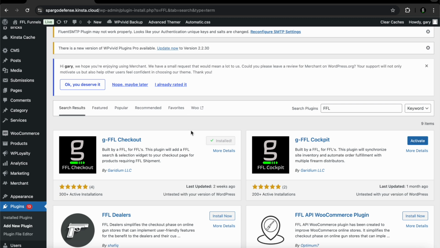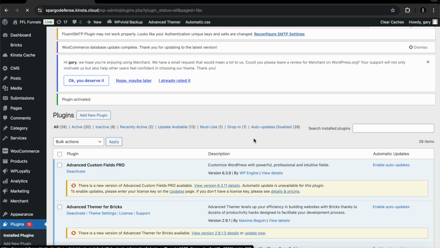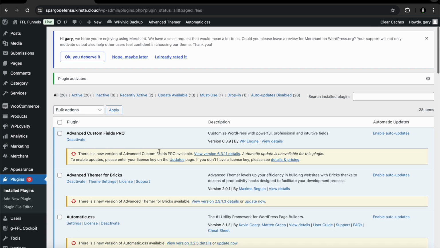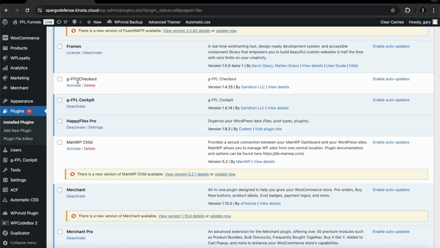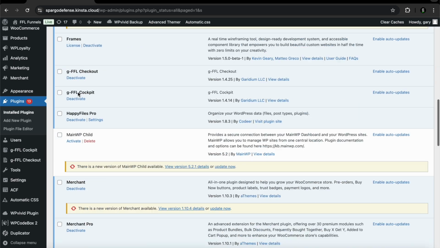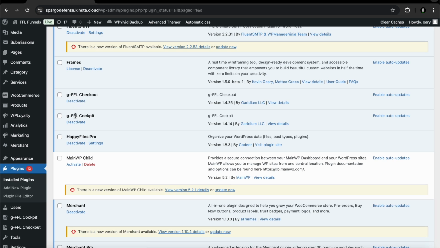And once those are installed, they have the activate button available. So go ahead and click activate. And we might have to activate FFL Checkout because it didn't give us the button, but once they're installed, you can scroll down here and you can see FFL Cockpit and FFL Checkout are here. We still need to activate the checkout, so we'll click on activate. And then just to double check, Checkout and Cockpit are both activated and installed.